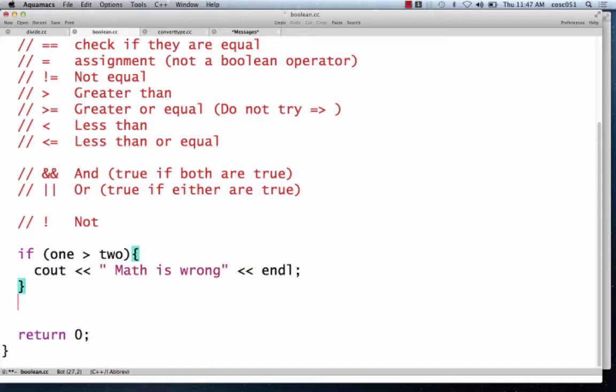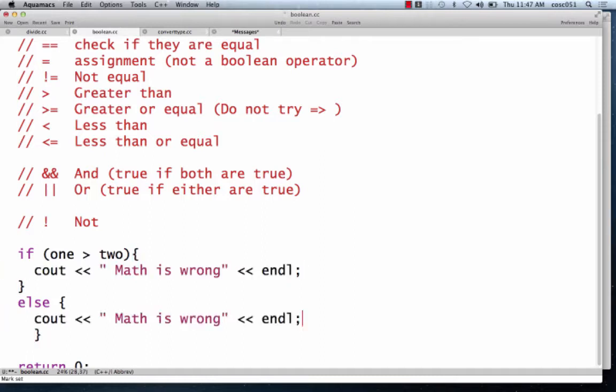Anyway, so 1 greater than 2. If that's the case, math is wrong. Otherwise, let's put an else in here. All right, so if 1 is greater than 2, math is wrong, otherwise math is right. That seems correct, isn't it?